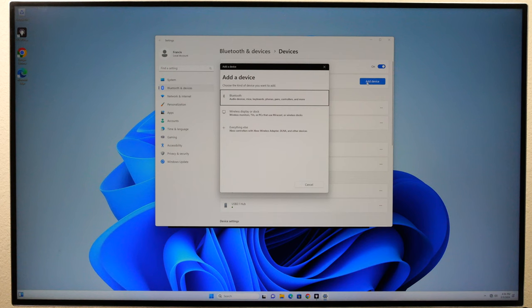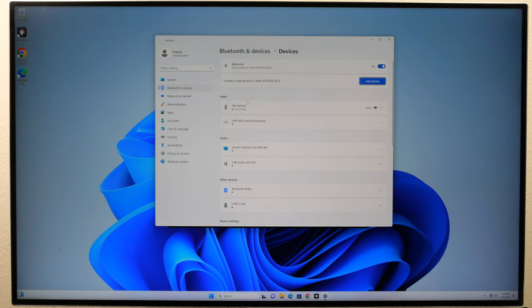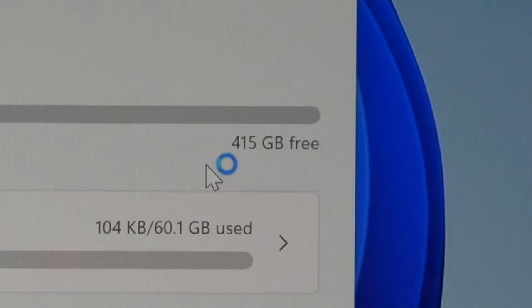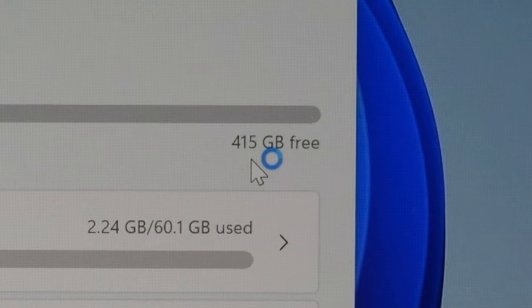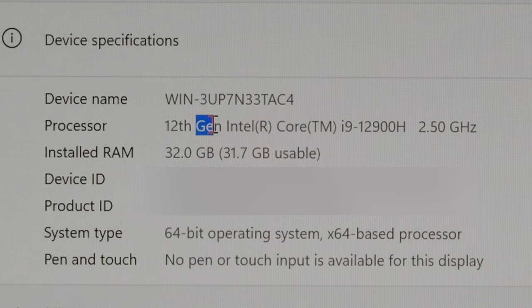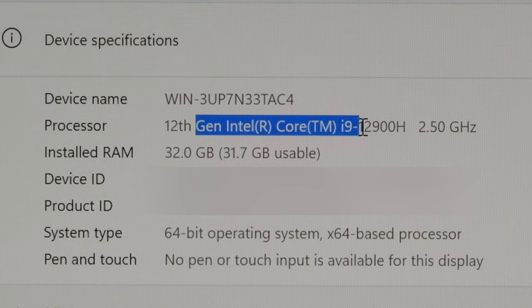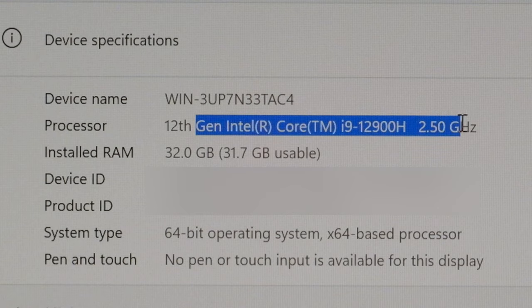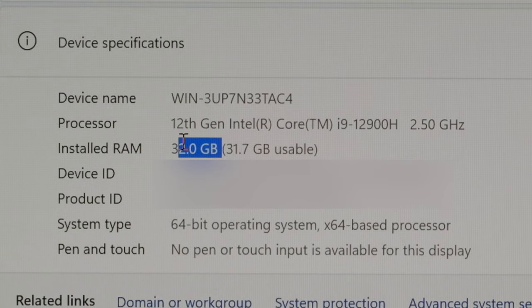Okay, now we're in. Add a device, Bluetooth. Here it is, MX Vertical, connect to it. And we're wirelessly connected. We have a total of 415 gigabytes of usable storage, 60 gigabytes already used by the operating system. Intel 12th Gen Core i9-12900H 2.5 gigahertz, 32 gigabytes of RAM. This is plenty for most things that you need to do, including some light gaming.